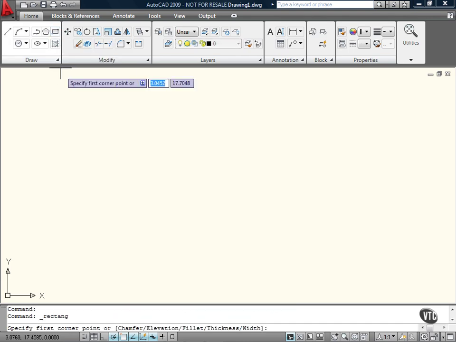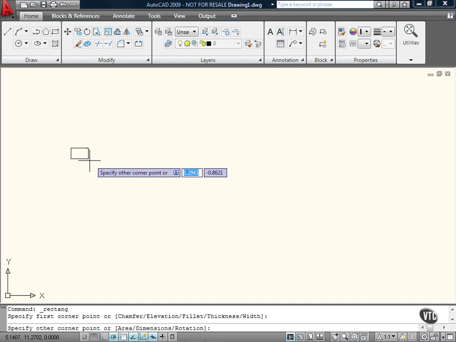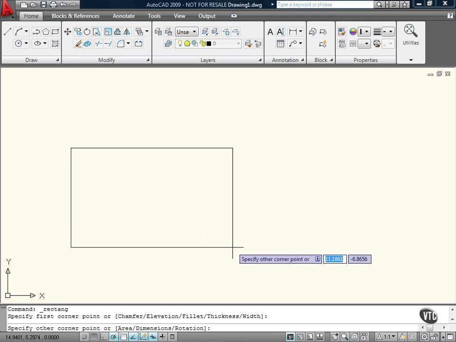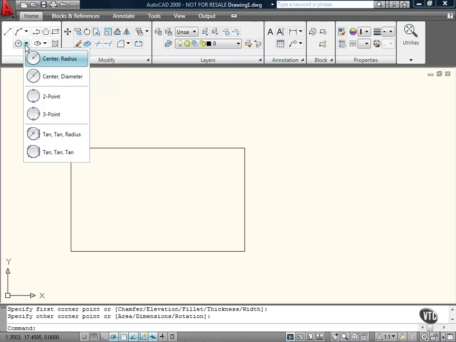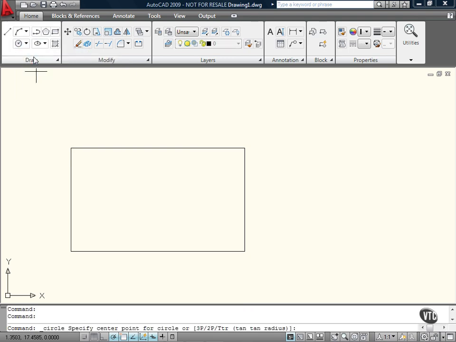In this particular case, a rectangle is going to be created, purely freehand on the screen at this point. And once the two corners are specified, the rectangle appears on the screen. Clicking on the down arrows in the panels provides you with more commands. In this case, a circle, where we're going to specify the center and the radius.